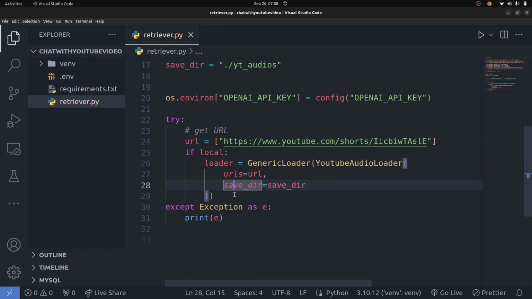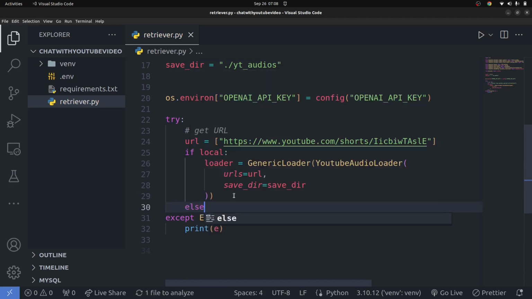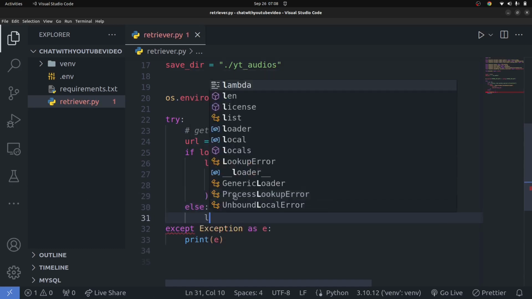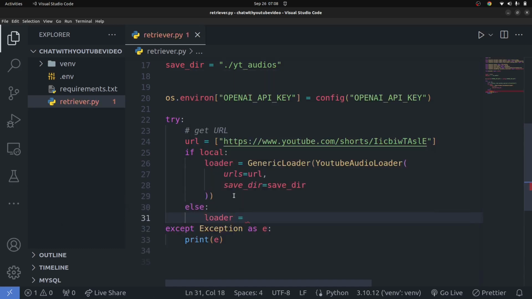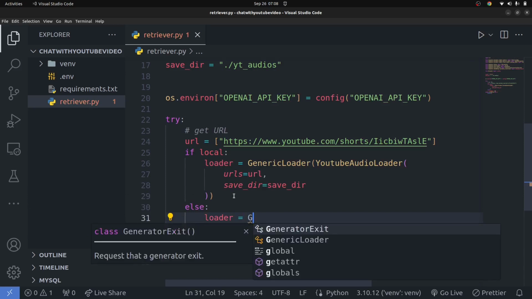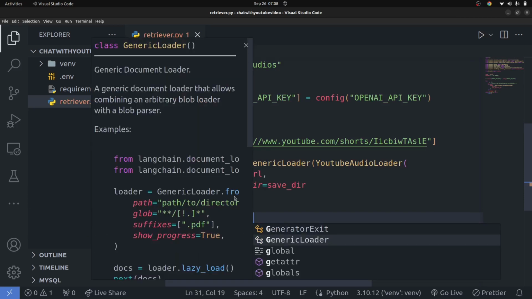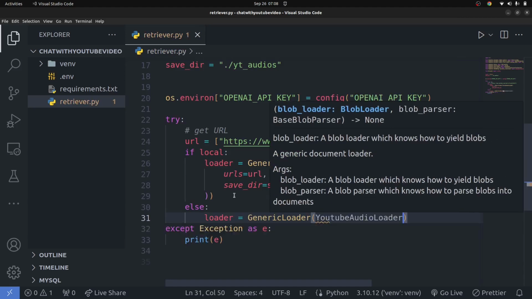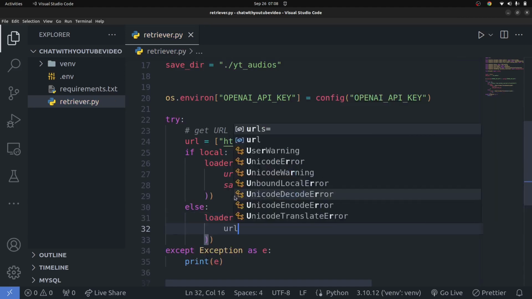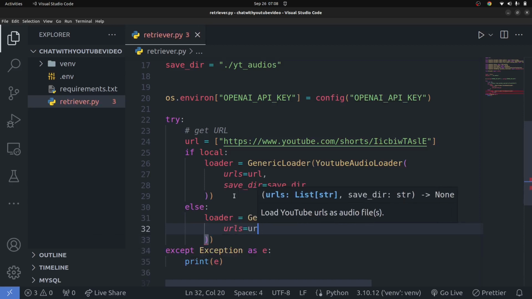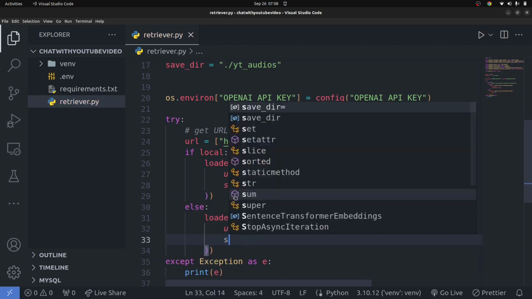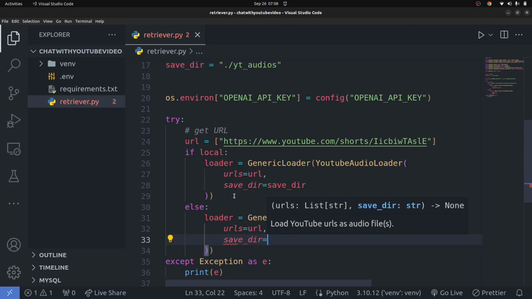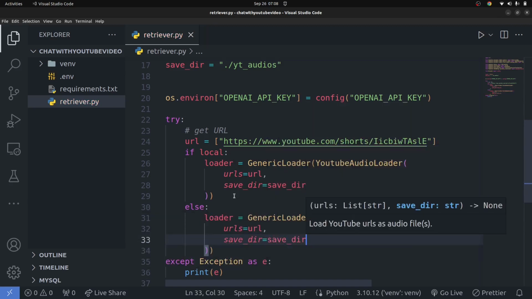So once we have that done, I'm going to say else, in case local is false. We're going to say loader is equal to the generic loader, and you're going to pass in the YouTube loader. And you're going to say URLs is going to be the URLs that you have, and the save directory is going to be save directory. And finally, we're going to pass in.